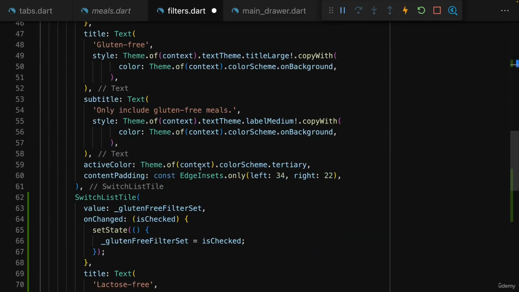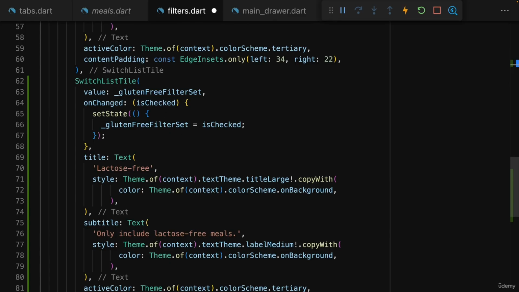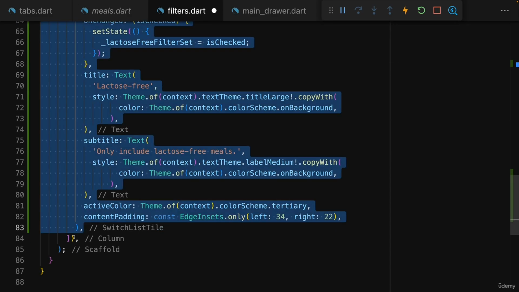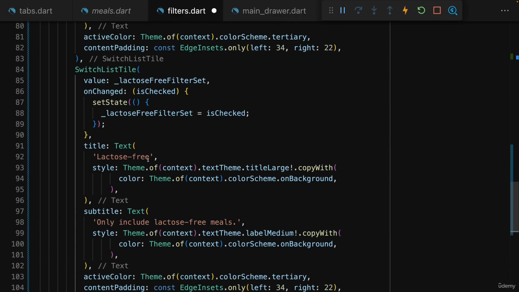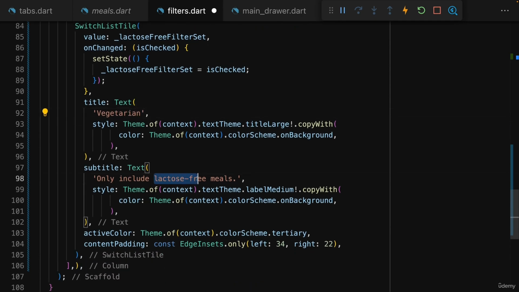And then we can go down there again to the switch list tiles, and for the lactose-free one, I'll change the value to use this new underscore lactose-free filter set variable, and also update that variable if the list tile is tapped or changed, to be precise. And then I'll copy this switch list tile again, also add a comma here, but copy it again, and now add the vegetarian filter here. Only include vegetarian meals.